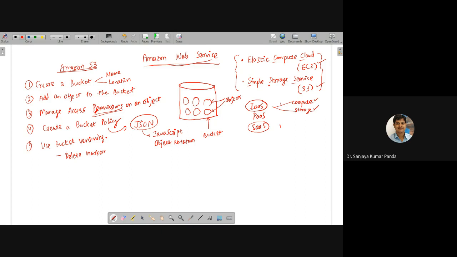Similarly, if an object is deleted from your Amazon S3, that object is marked with the delete marker. This delete marker will help you if you want to restore a particular file. You may decide, no, this file should not be deleted. Either you want to permanently delete that file from the recycle bin, or you want to restore that particular file. In that case, this delete marker will help you to retrieve your object.